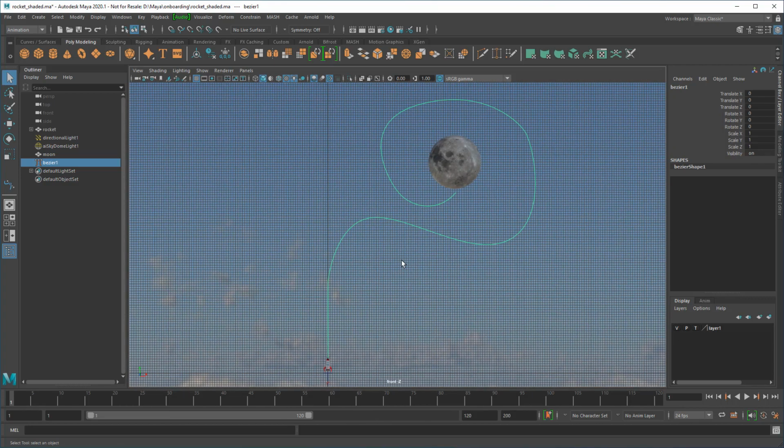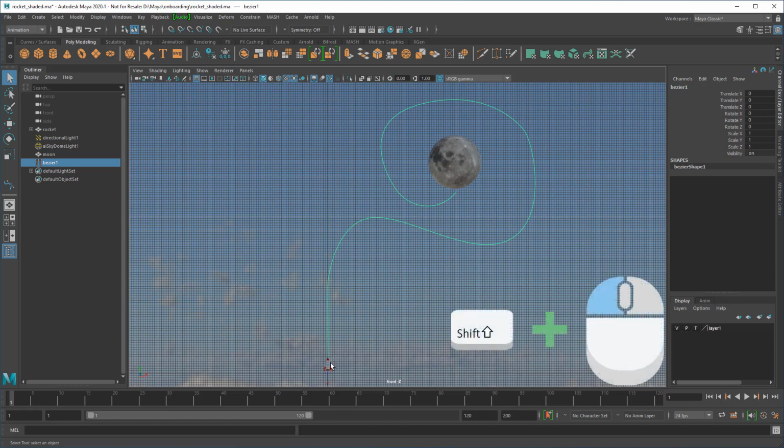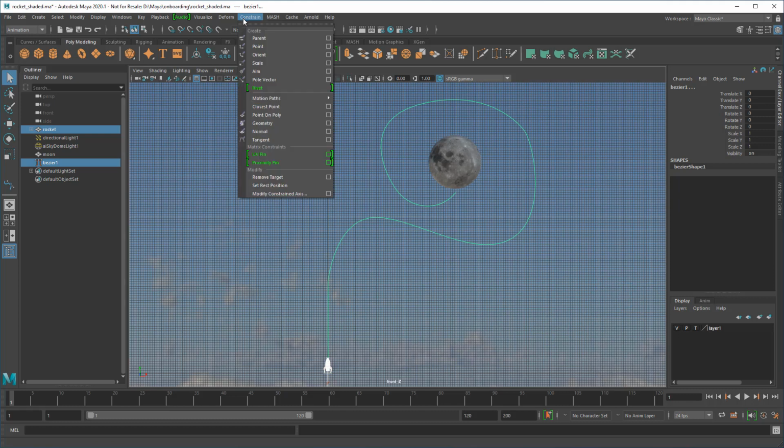Now to fix my rocket ship to the path, I'm going to use something called a constraint to literally constrain it to the curve. So I'll select my rocket ship and shift select my curve, and then go to Constrain, Motion Paths, Attach to Motion Path.